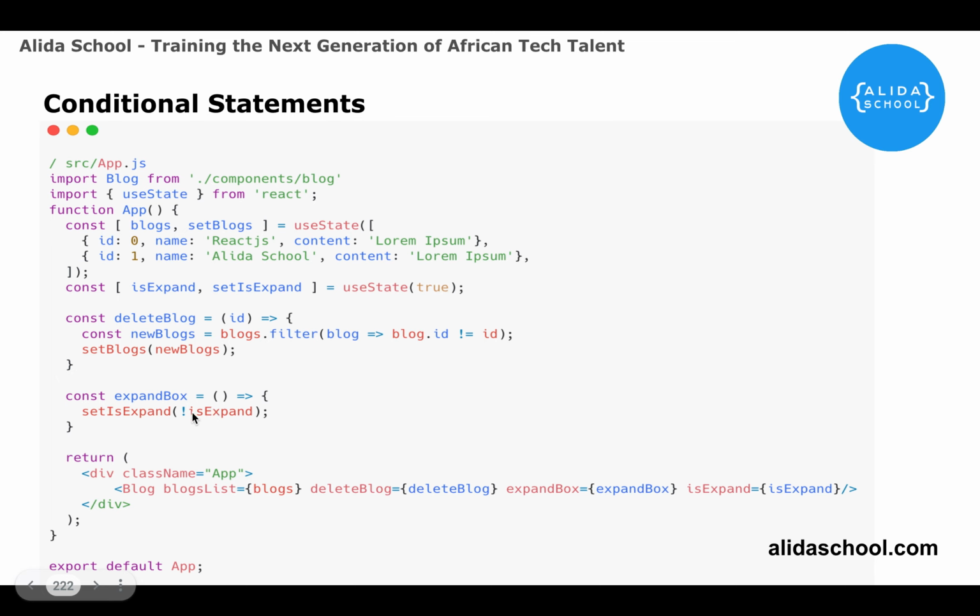Okay, so this exclamation mark is like a not gate. All right, so if it's true, I want to change it from true to false, and I'm setting isExpand to false. Then if I click on this function again, it's currently false, I'm going to change it to true, thereby updating the isExpand value to true. Now over here, the same way I passed in the delete blog, I'm also passing the expand box function and also the isExpand boolean value.